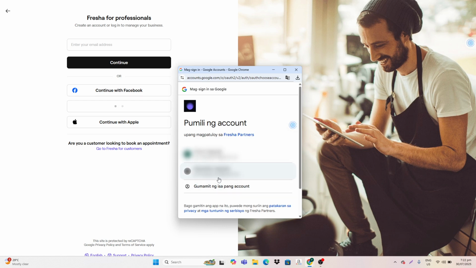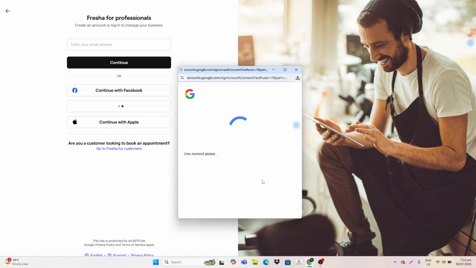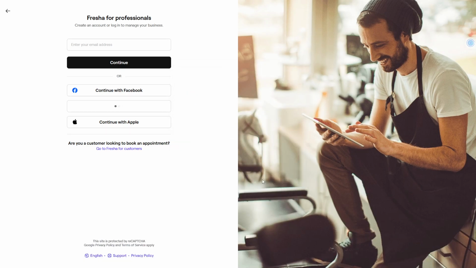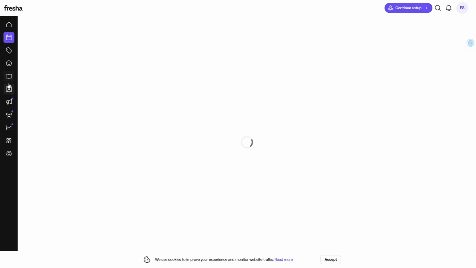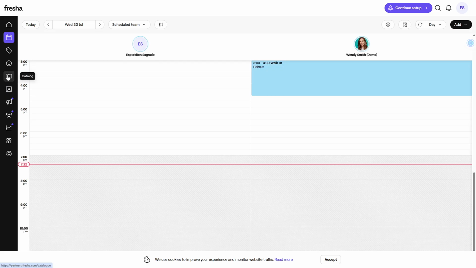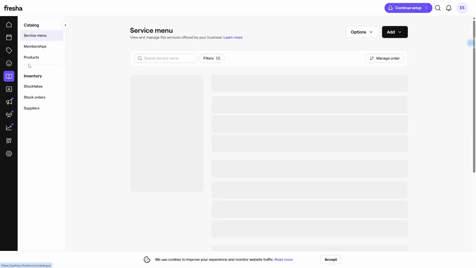Once logged in, you'll be directed to the Fresha dashboard. Here, locate the products section by navigating to the catalog menu and selecting products. If it's your first time adding products, you might see a Start Now button. Click on it to initialize your product listing journey. Let's add your first product.